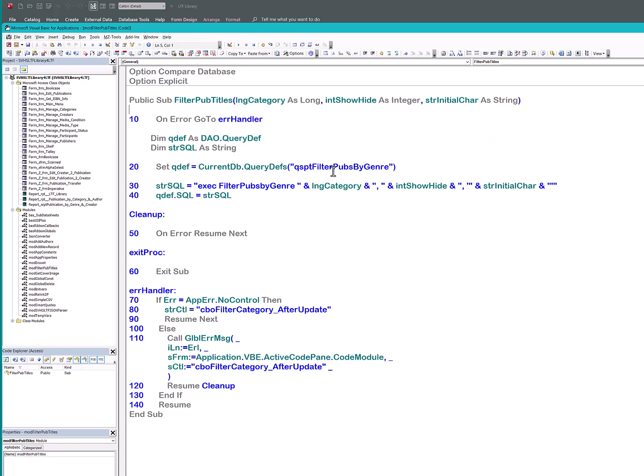We're going to rewrite the SQL in a pass-through query. The name of that pass-through query is filter pubs by genre. That SQL will be execute a procedure, a stored procedure in SQL Server, giving it 3 parameters: the category ID, whether or not we want the show hide to be valid, and the initial character if we're passing one. We update the SQL in that query, and we're ready to return to the previous procedure that called it, where we requery the combo box.